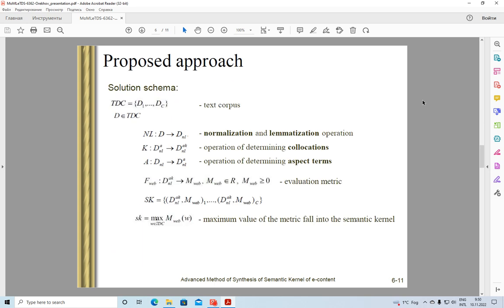On the slide number 6, a list of operations that we need to obtain a semantic kernel is presented. First, we perform lemmatization and normalization. This allowed us to truncate the second set of characters in each document. We then proceed the selected document to find collocations and aspect terms.